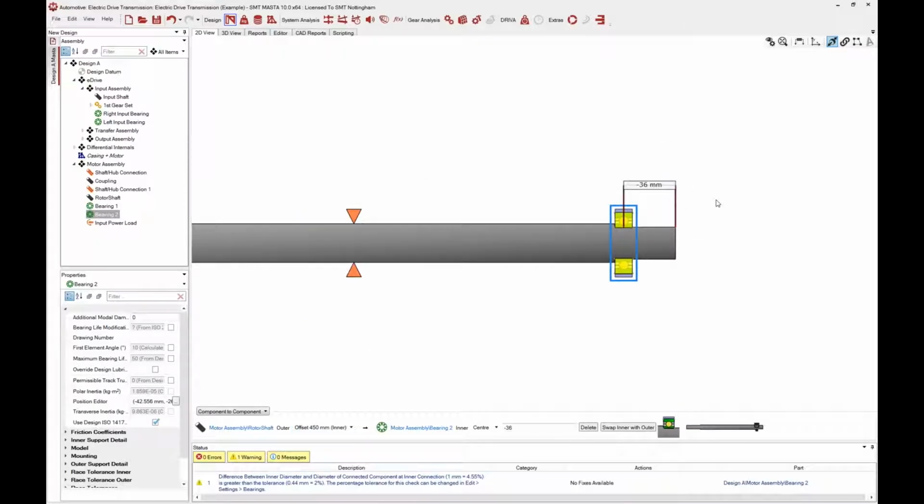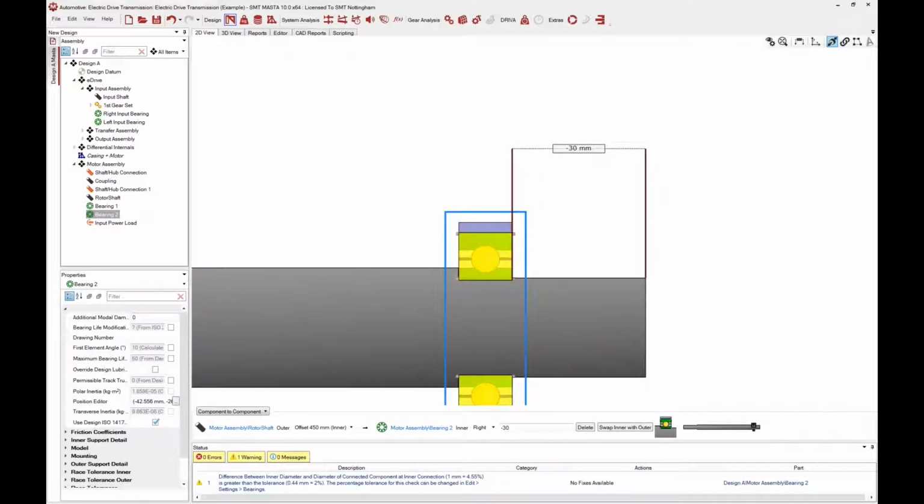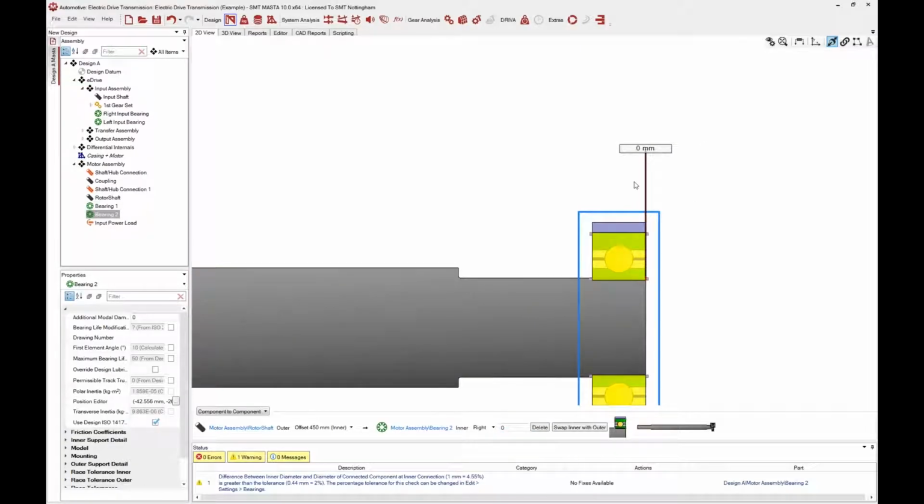you can see a little indication of the actual area it's measuring here. I want to measure that to the right-hand side of the bearing. You see it's done the same thing again. And then I simply put a value of 0 into here, and it will make sure my bearing is flush against the right-hand edge of that shaft.